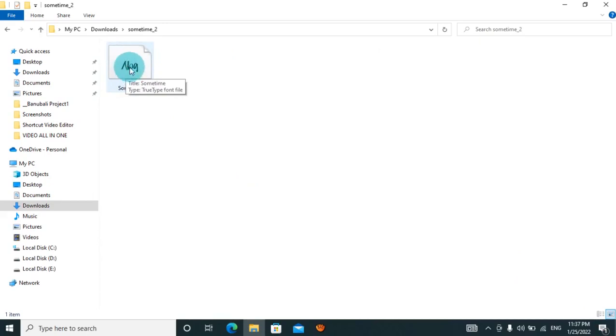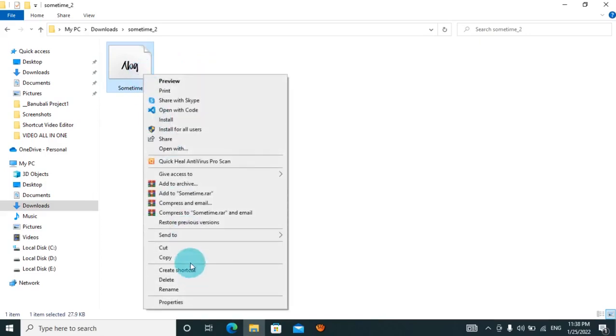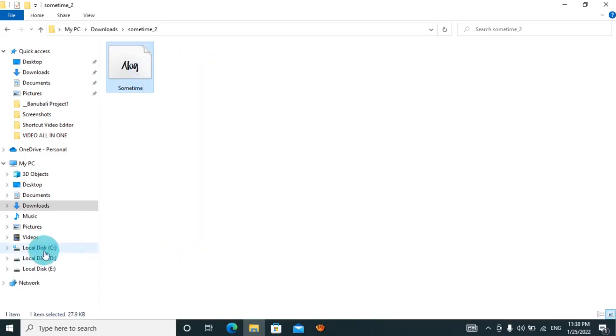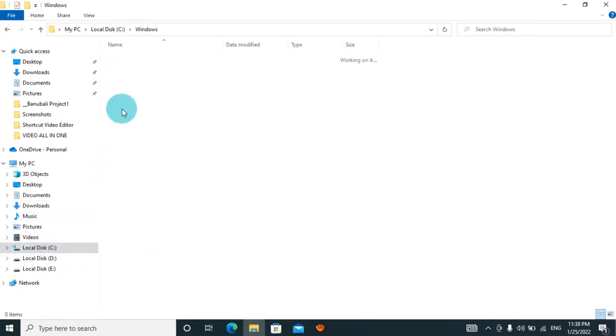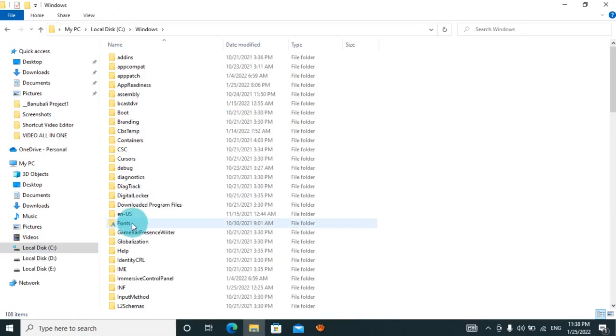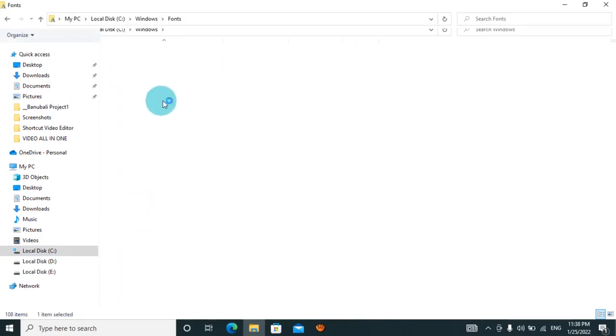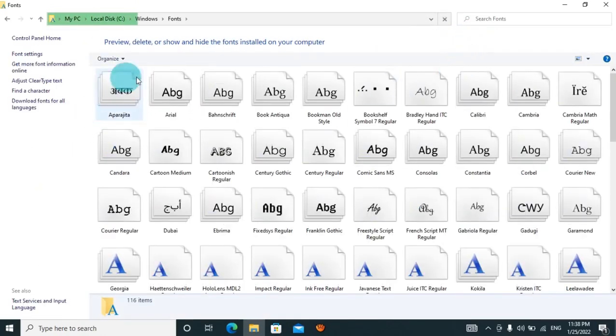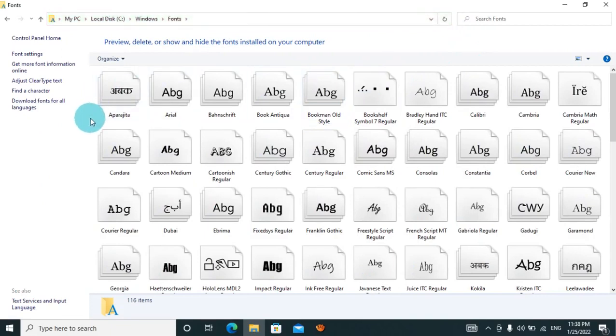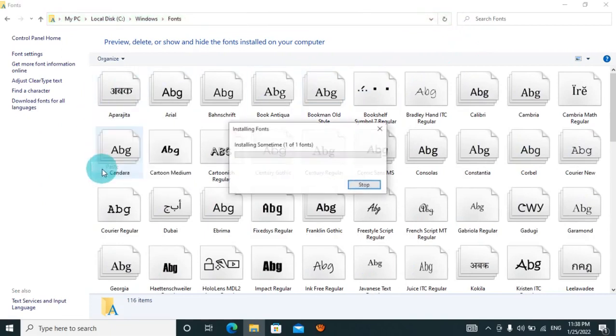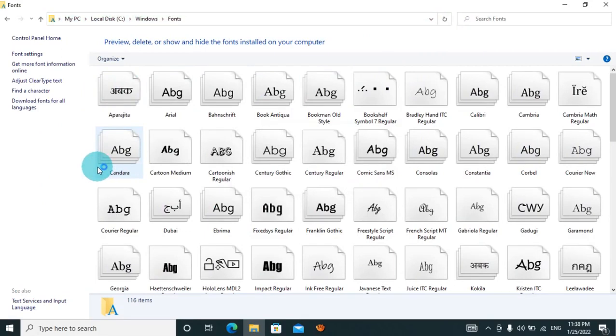You have to find the TrueType font file, and you have to right click, copy it, go to your drive where your Windows is installed, go to your Windows folder, then go to this Fonts folder, and here you have to paste that copied file. Okay, it is loading, let it load, and right click and click on paste. Now it will automatically install that font.